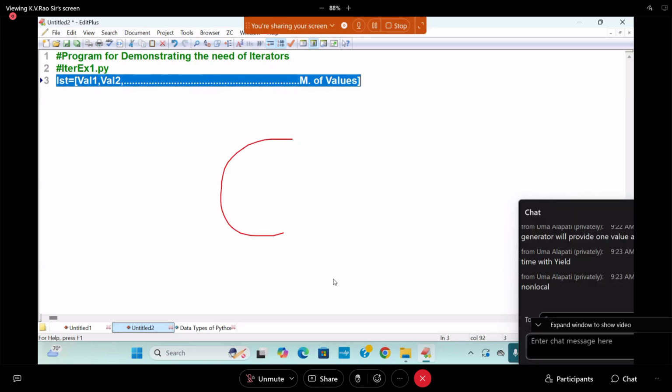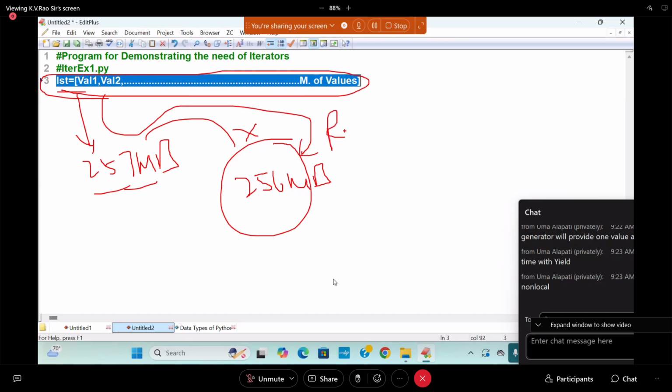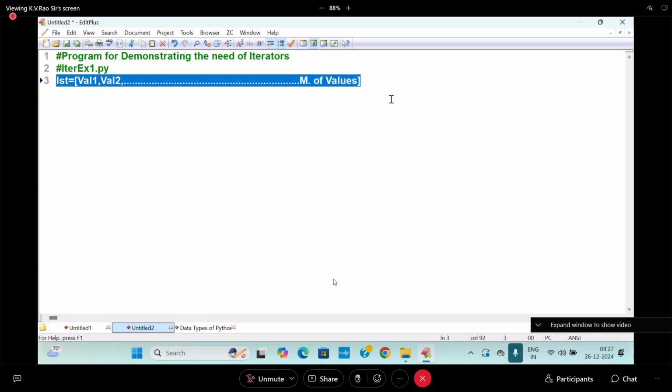You don't know that. A memory space is called something like 256 MB of RAM, for example. But my object is taking 257 MB of memory space. Will this program run? It never runs. Similarly, if I have a list of values which is more than the capacity of my RAM, definitely that will not run. So the local system memory space is not compatible enough to hold this list of values.